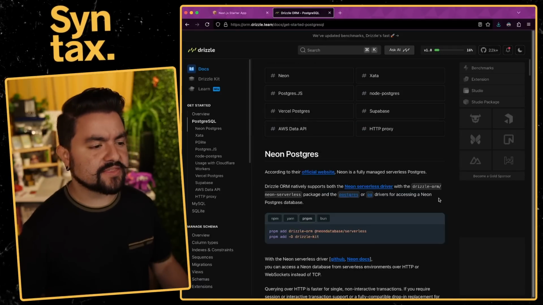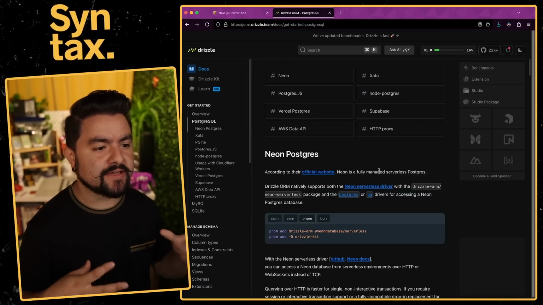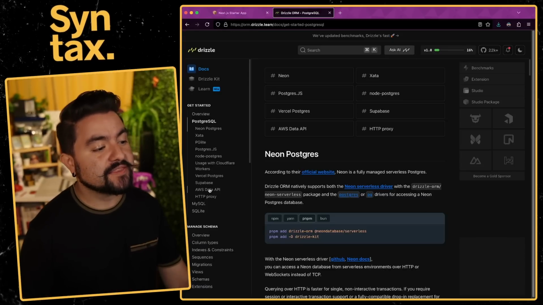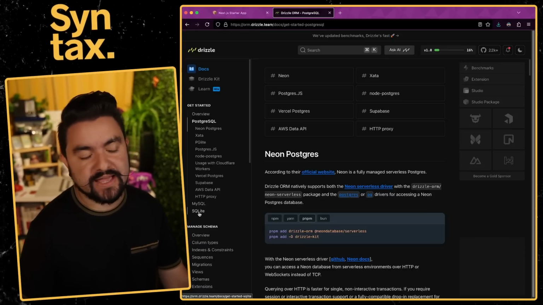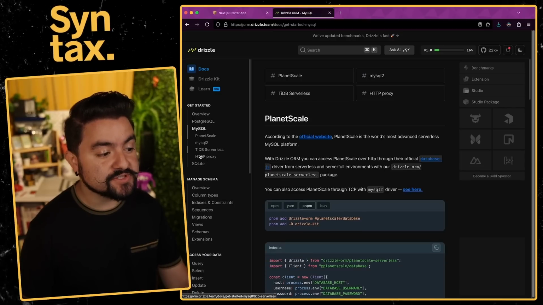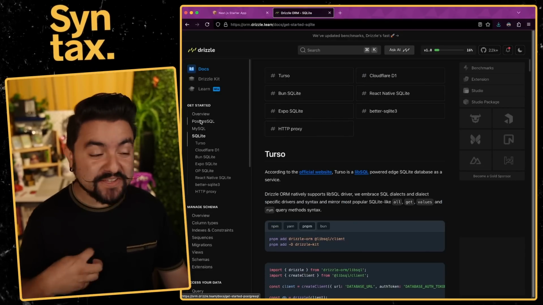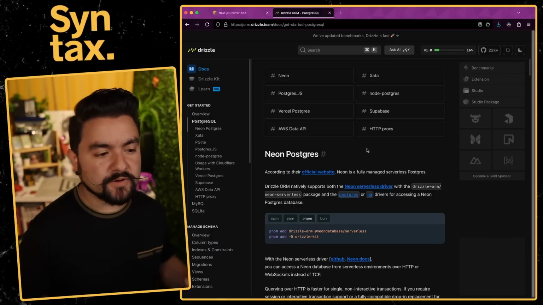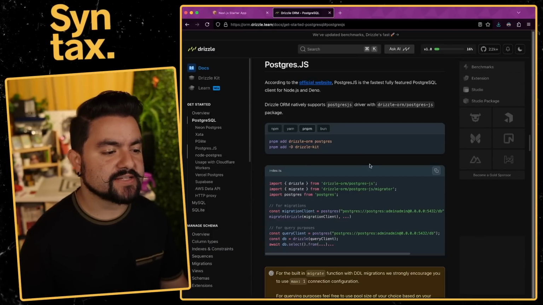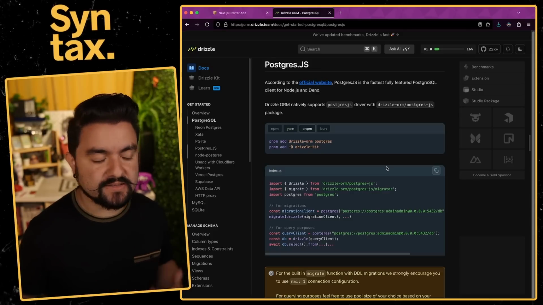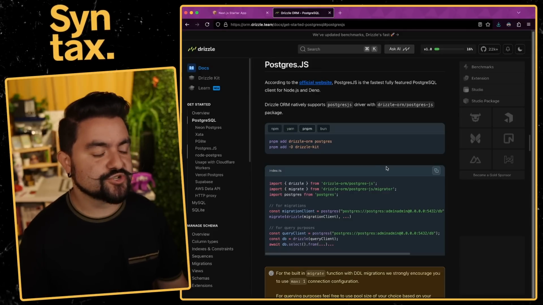Now, one of the interesting things about Drizzle is they actually have different connectors depending on the type of database that you're connecting to. They support Postgres, MySQL, and SQLite. But for each one of those, there's a lot of different ways that you could be connecting to one of those databases. Specifically, I'm going to be using Postgres, and we're going to be using the Postgres.js client. So locally, when I set everything up, we're going to be connecting to a Postgres database that lives inside of a Docker container. So this driver will work.